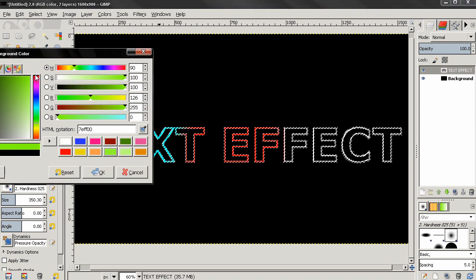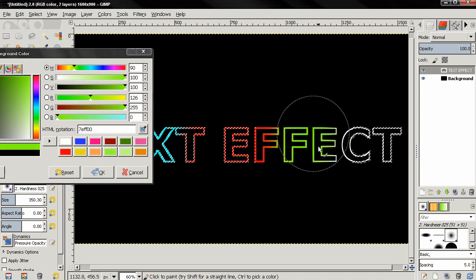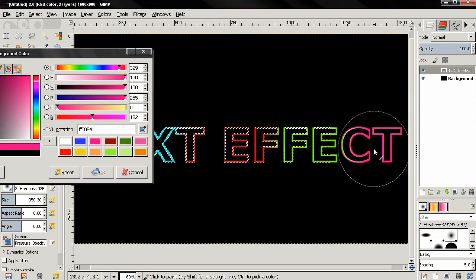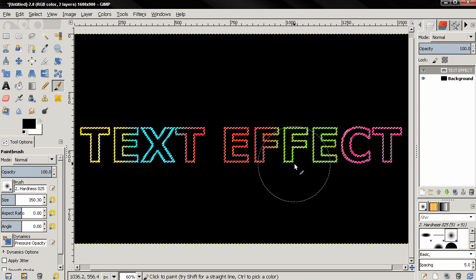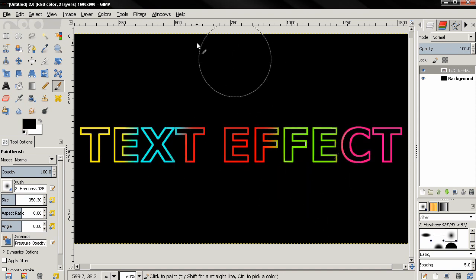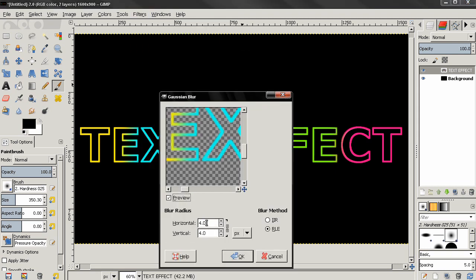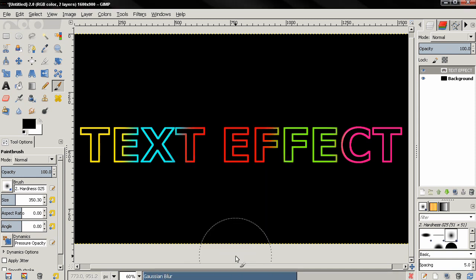Next let's select the green color. Next I'm going to select this pink color and finish this text. Now let's close this and then Control Shift A to deselect. Then go to Filters, Blur, Gaussian Blur, and I'll use this radius 4 pixels, click OK.